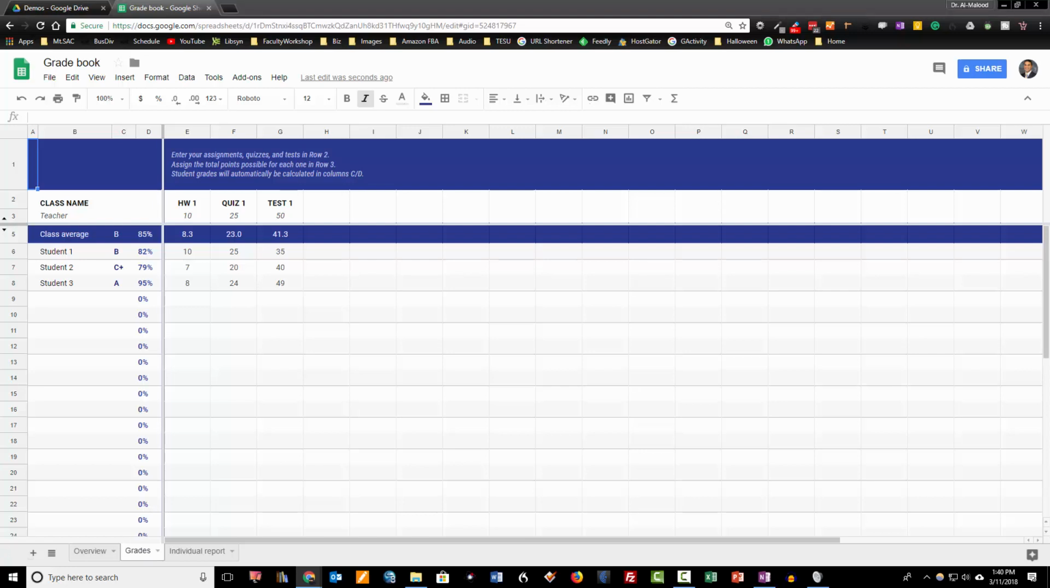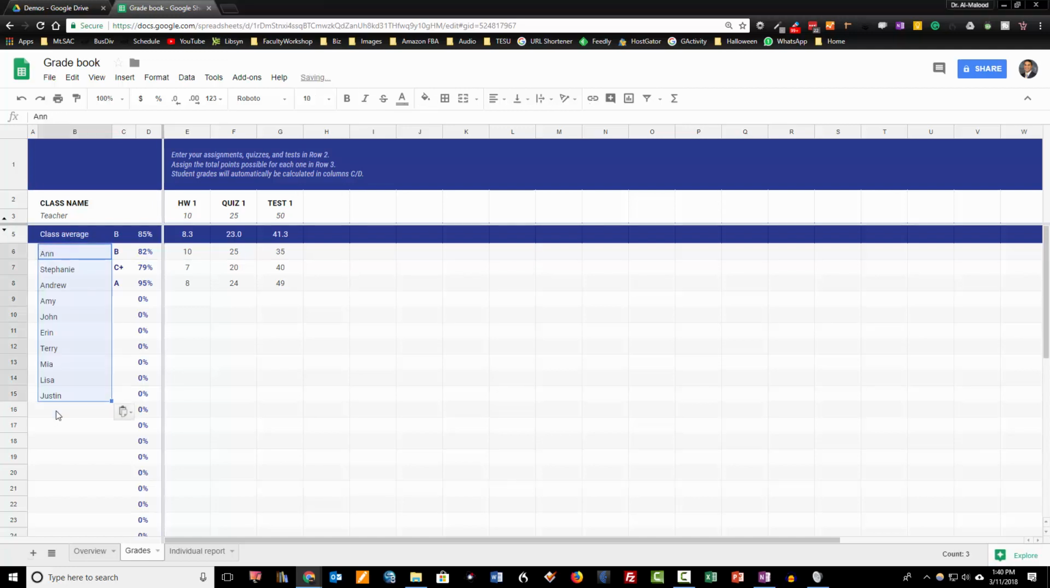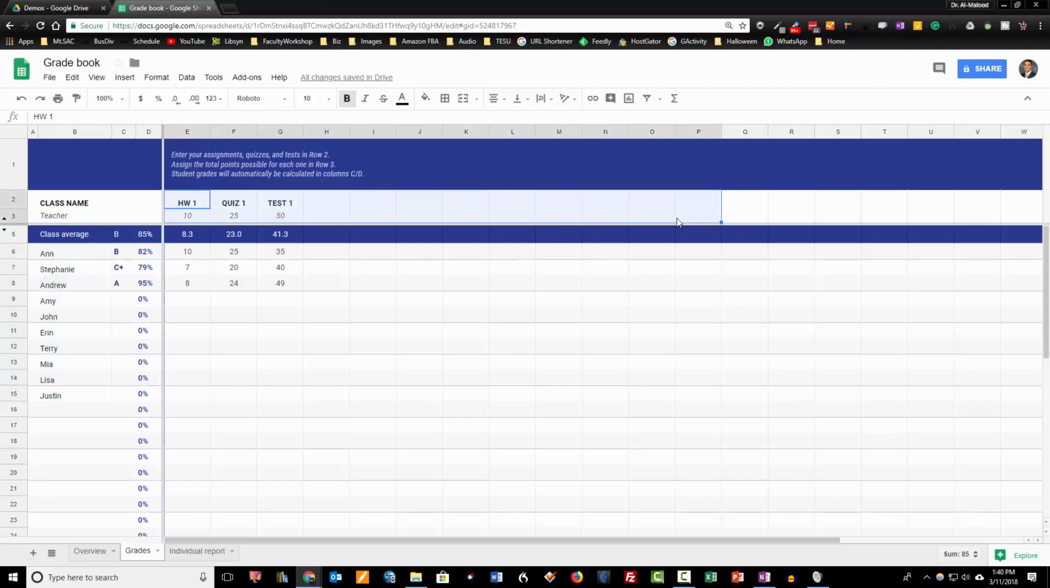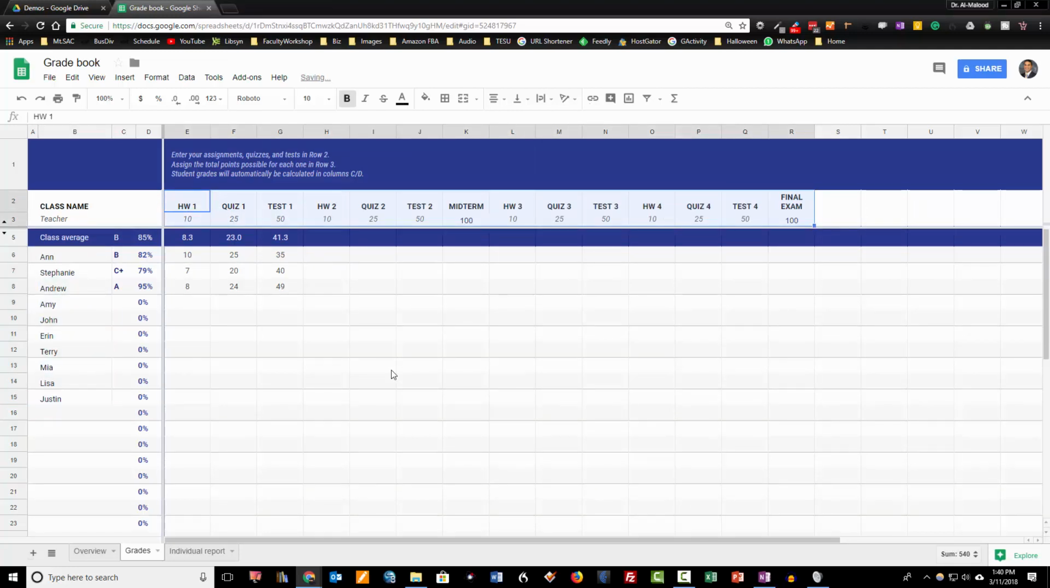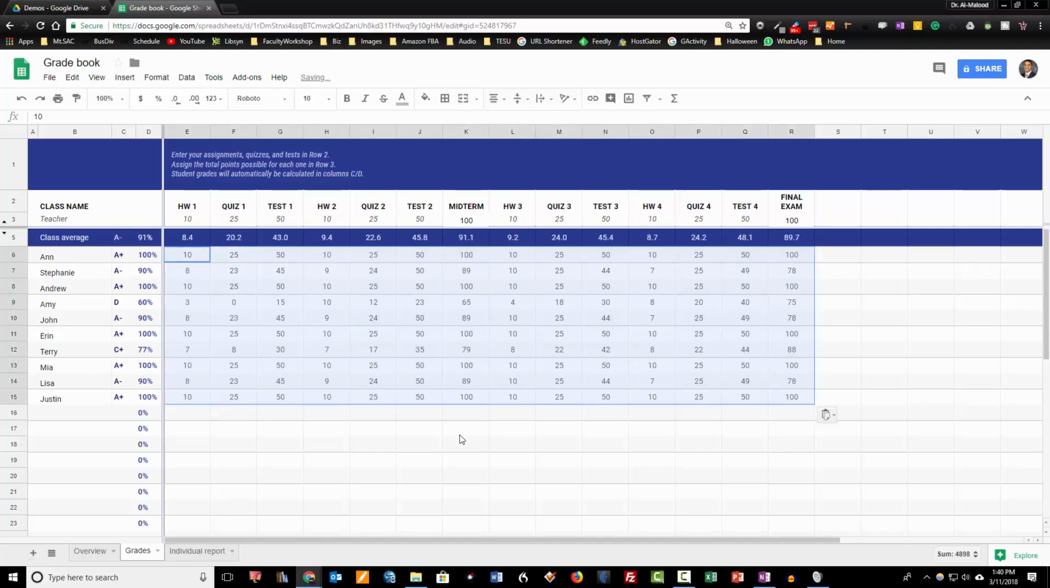I'm going to go ahead and put in some student names. And I'm going to go ahead and put in some graded activities. And I'm going to go ahead and enter in some dummy grades for these students, just so that you can see what it looks like. Great. So this spreadsheet automatically calculates the averages for every single one of the students.